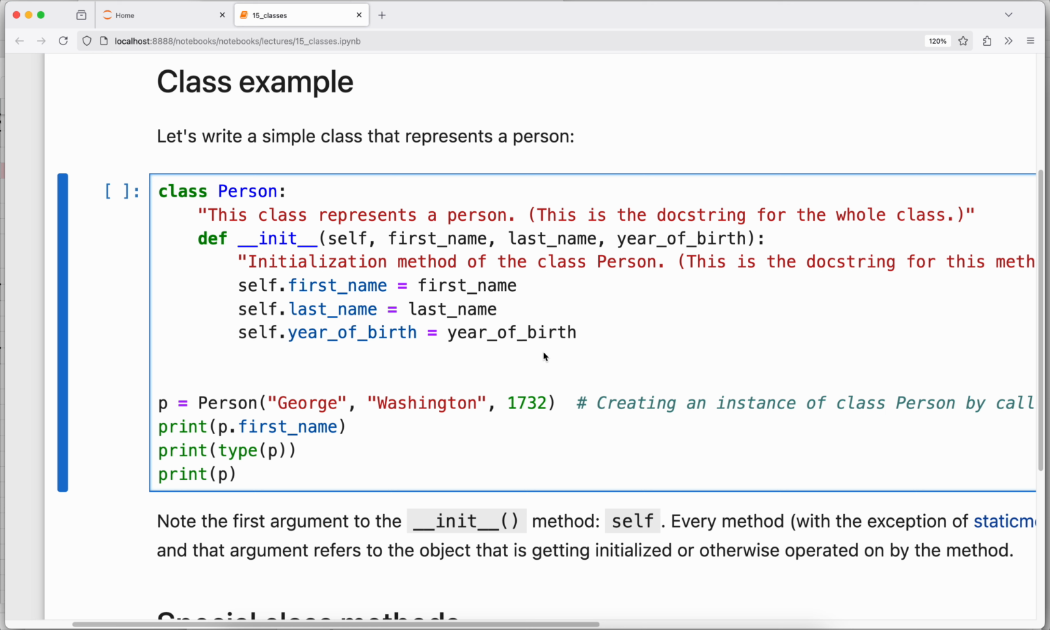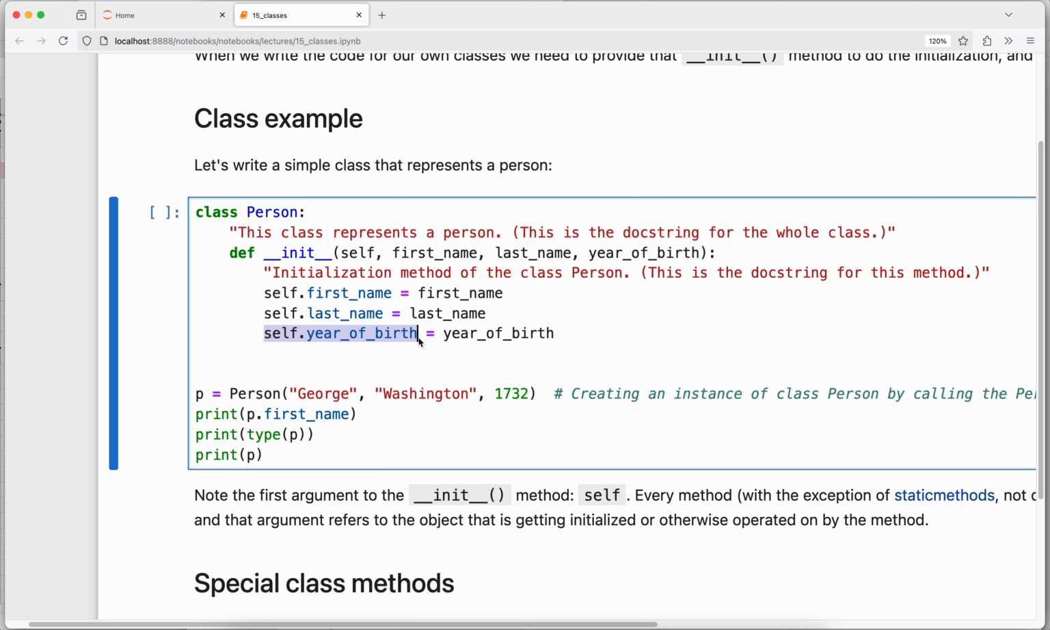So now we have this instance of a Person class, and that Person class has values that we've just set: first name, last name, and year of birth. So that's probably a very confusing concept if you haven't seen classes before, but bear with me, we will look at some examples.